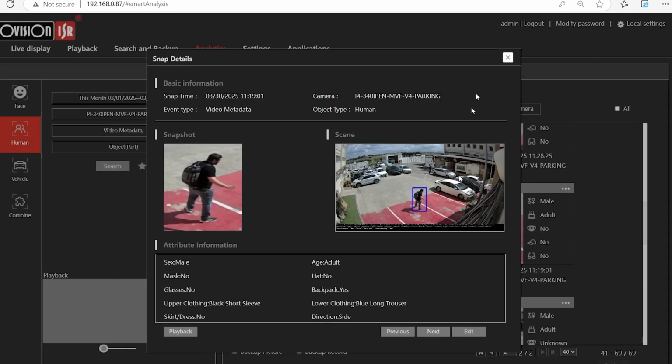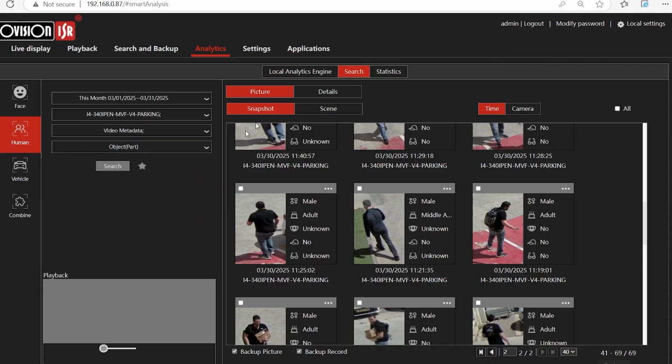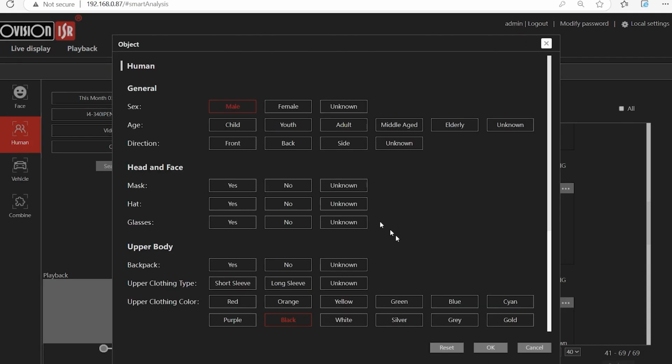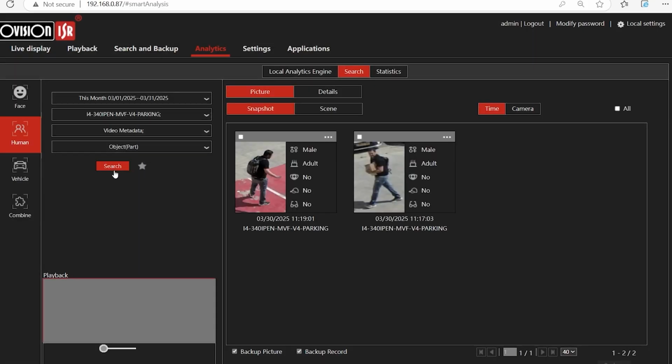Below the video frame, the raw textual metadata generated by the camera is displayed, and underneath it, the same information is organized into readable attributes. Using these attributes, we can further narrow the search. For example, filtering for males wearing a black shirt, blue trousers, and a backpack. After clicking Search, the results are reduced to only 2 events, where the snapshots clearly confirm that both individuals are indeed wearing backpacks.